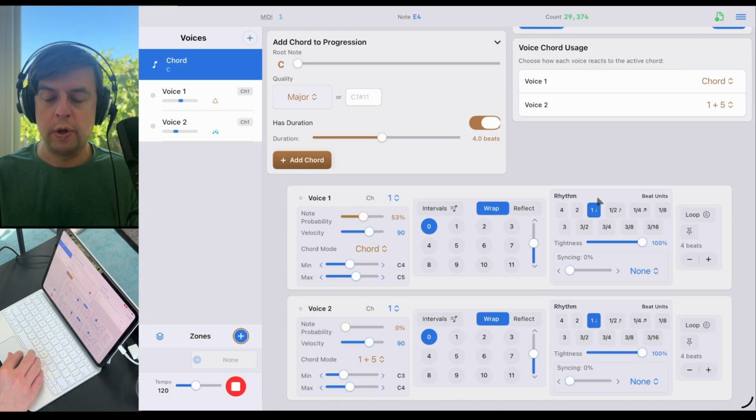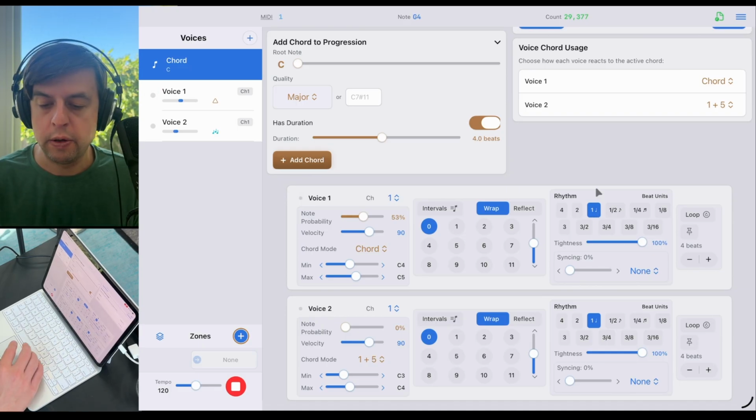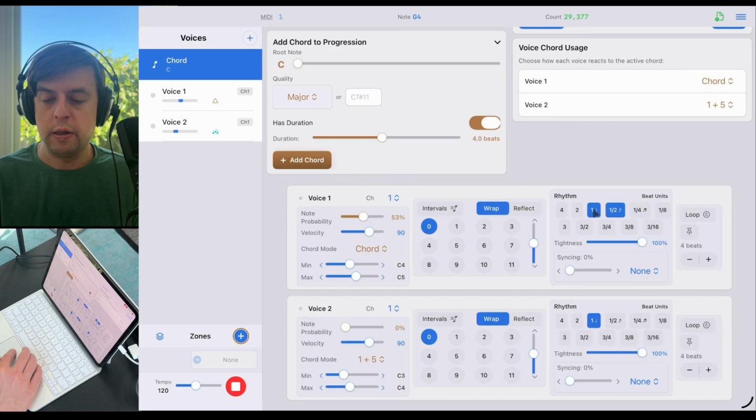Right now we're doing 1, which is a quarter note. You could up that to 8th notes or combinations therein. Or you can go to 16th notes only, and then it's going to start playing pretty fast. So we'll keep it at 8th notes for now.